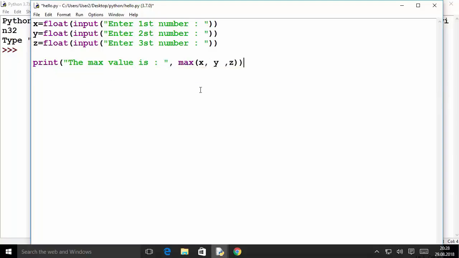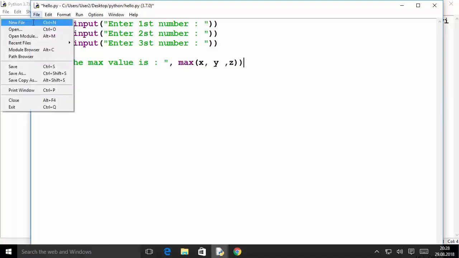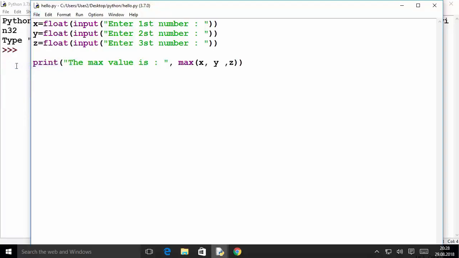So will this program work? Let's see. First of all, before doing anything, you need to once again save this file. Right now you can see there is a little asterisk symbol in front of my file, which means my file is not saved. So you need to first save your file, and then you will see this asterisk is gone. That means our file is saved. So let's run our code.